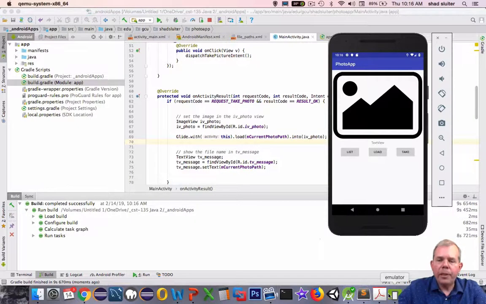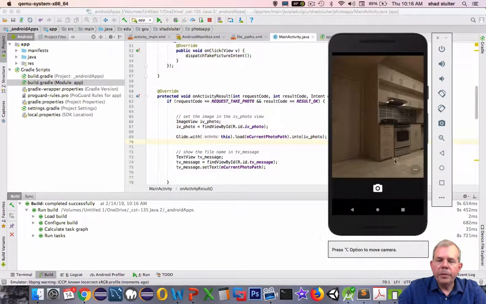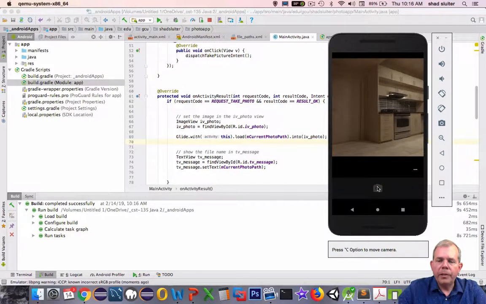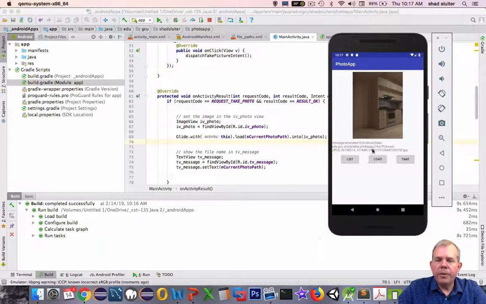Okay, so the app runs again. I'm going to take another photo, and the camera comes open. Let's take a photo of the kitchen, and we'll click the check mark. And there's the photo. Now, it doesn't look like there's any difference. However, Glide has automatically scaled this to use less memory and to load properly into our image view. So since we've got that set up, we're going to use the load button for the next part of our tutorial, and we'll make the load button work properly.